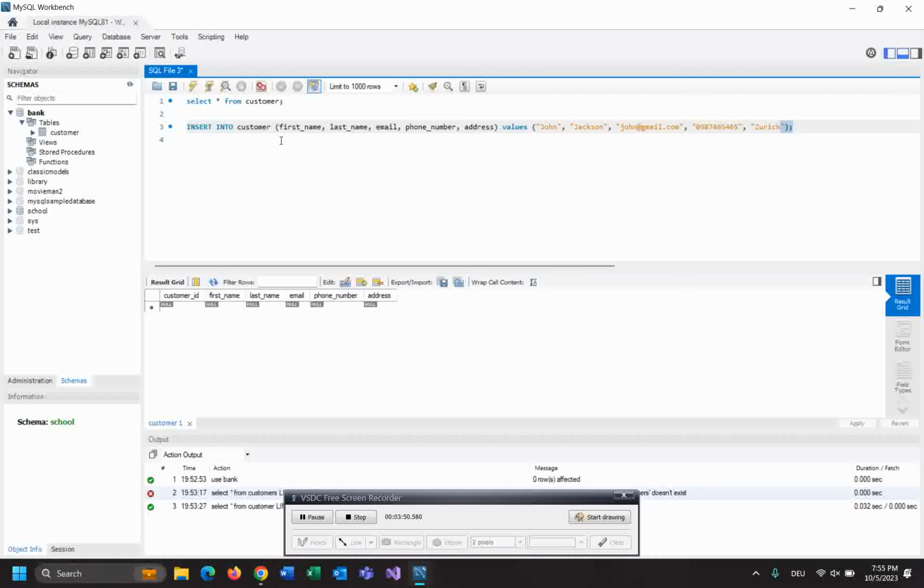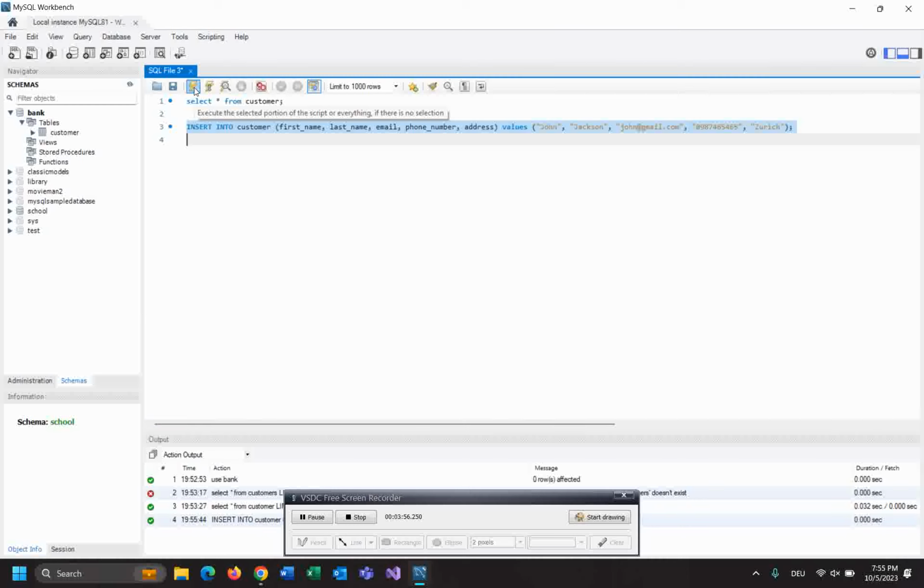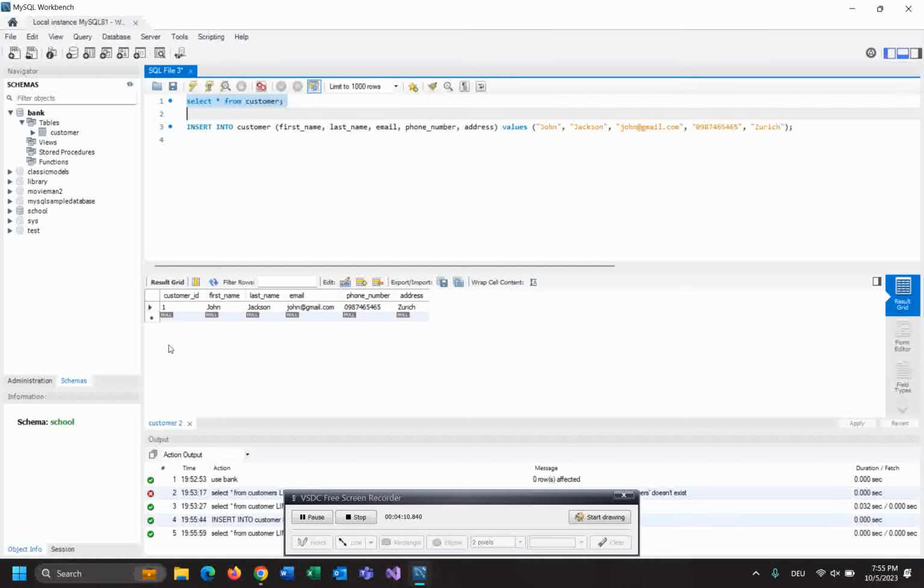Let's select this query and run it. As you can see, it's successful. Let's see by using select everything from customer. As you can see, I inserted this data into this table, Jackson, john at gmail.com, and that's how you can insert into tables in MySQL. So if you have any question, just drop them in the comment section and I will be very happy to help you with that. See you in the next video.